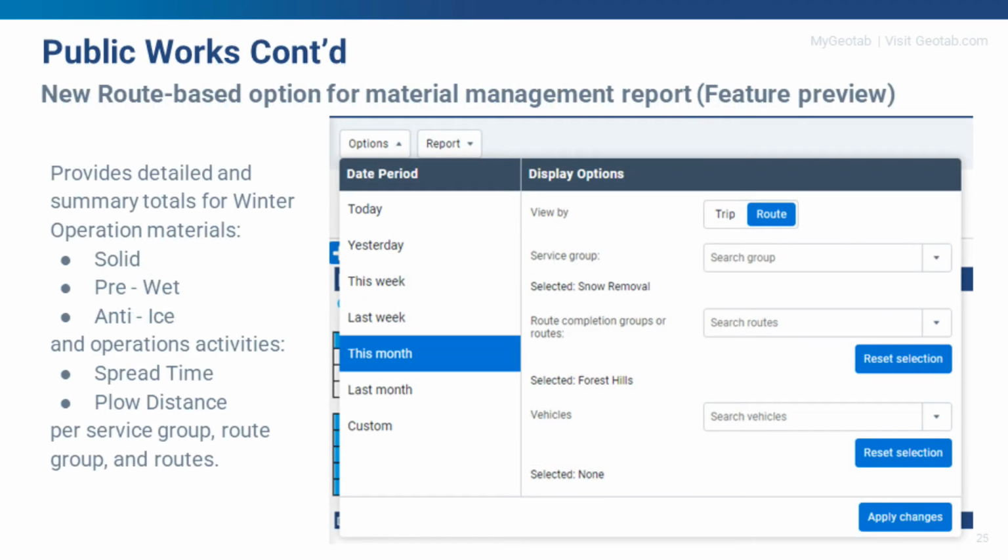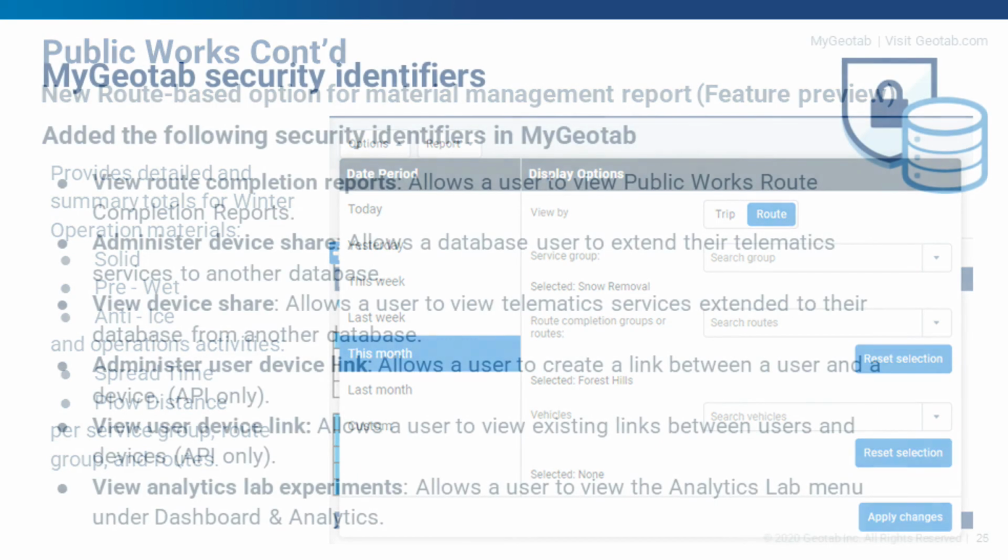Continuing with Public Works, as I said, we have a new route-based option for material management reports. Material management reports can now be generated for any route completion routes that are uploaded. This new report provides detailed and summary totals for winter operations materials such as solid, pre-wet, and anti-ice, and operations activity such as spread time and plow distance per service group and routes.